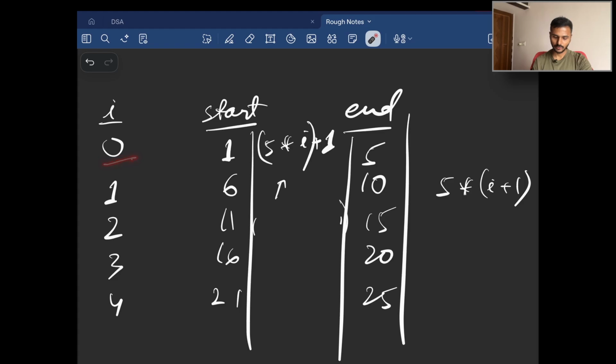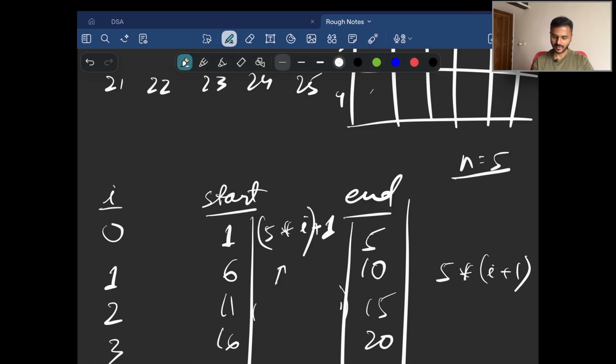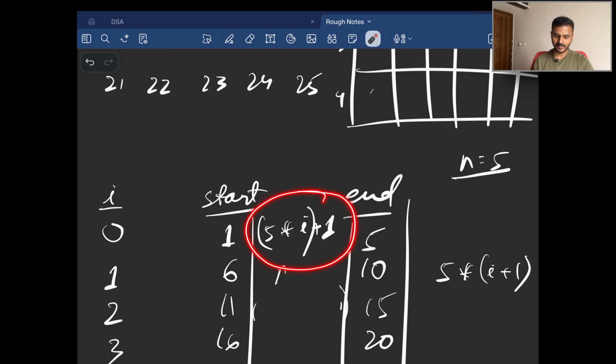So when the value of I is 0, this will be 0 plus 1, which is 1. So it holds true for the value of I 0. When the value of I is 1, it will be 5 multiplied by 1, which is 5 plus 1, which is 6. Holds true. Value of I is 2, this will be 10 plus 1, which is 11. Value of I is 3, this will be 15 plus 1, 16. Value of I is 4, this will be 20 plus 1, which is 21. So what that means is, given n is equal to 5, start will be 5 multiplied by I plus 1, end will be 5 multiplied by I plus 1.